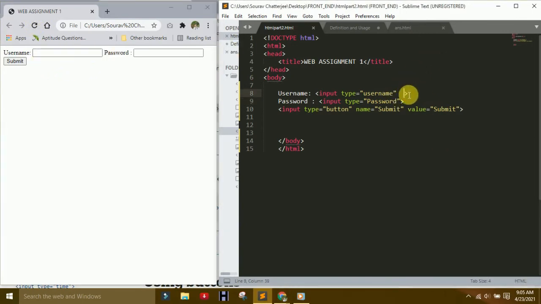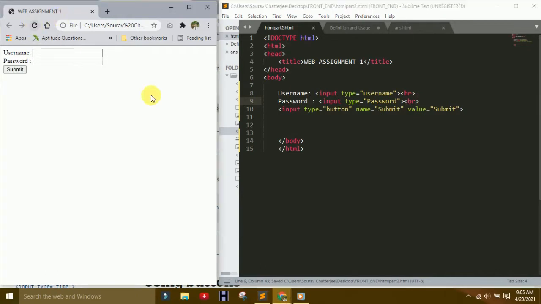So how to add a break here? You know that. Okay, this is the username and password. You change this, right? And also use break here, it looks good. For your understanding I will show it one by one.